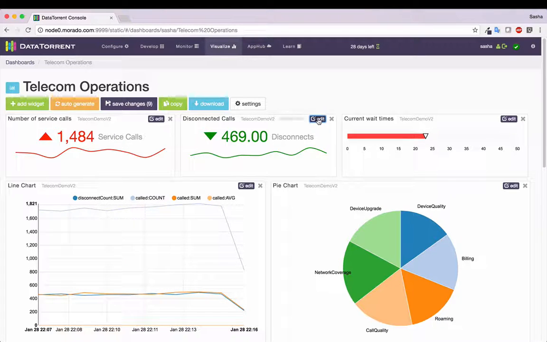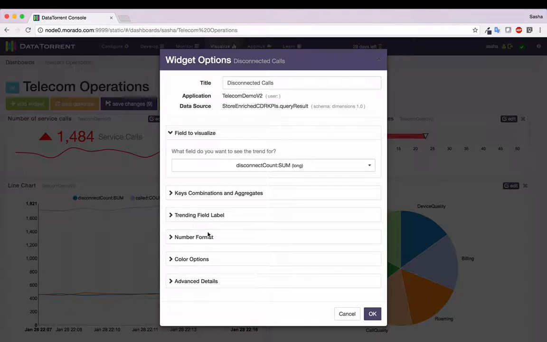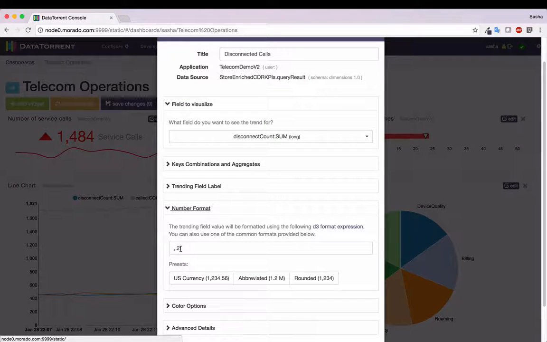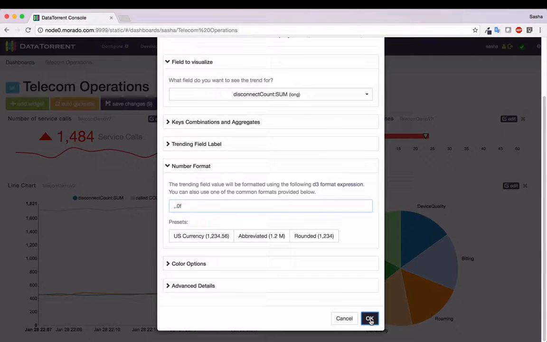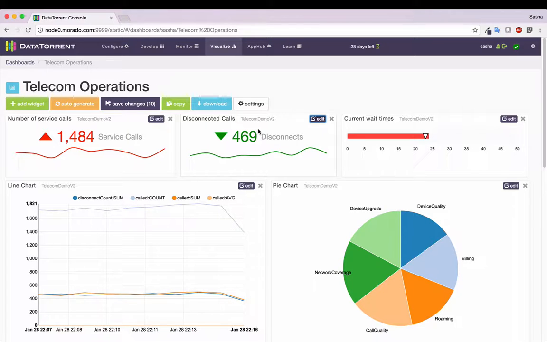Other settings include formatting. For example, here the disconnected calls do not need decimal format, so we can go into number format for that widget and change it, instead of floating point, to 0, and apply the changes. And now we have a whole number for the number of disconnects.